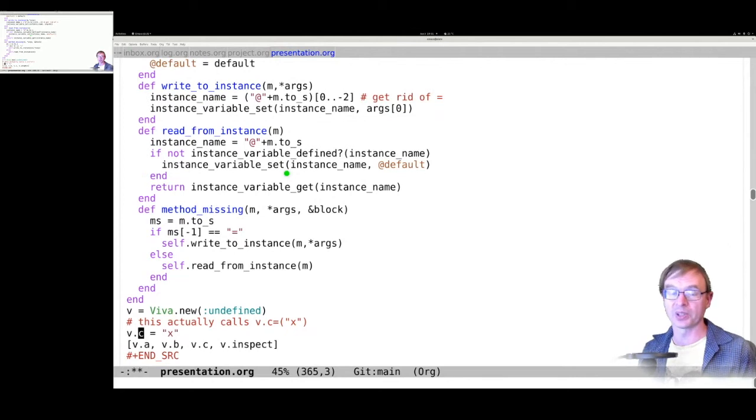Should you write code this way? Well, probably not if you're working with other people, but it's definitely fun. All right. So here we got v.c. So that should assign x to c, both the instance variable, and it should make two methods for us, or act like two methods for us. It should have a c method and a c= method.